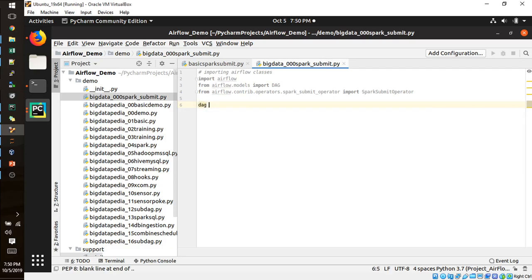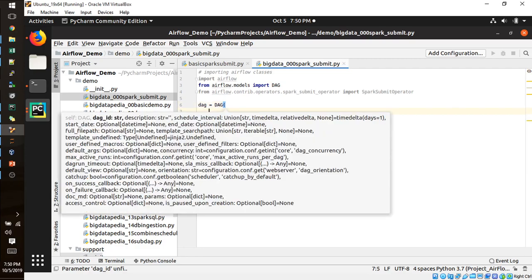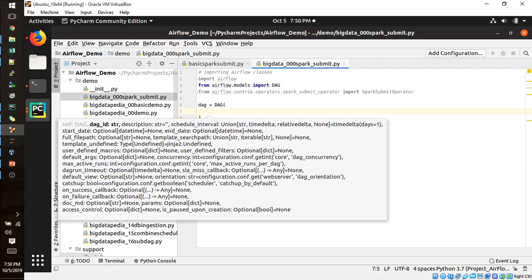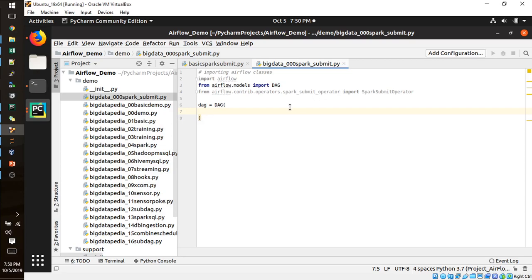First we will be creating a DAG. DAG ID, description, start date and end date, everything we need to provide. So we will provide the respective arguments one by one right now. DAG ID equal to bigdata_000_spark_submit. Whatever file name I'm using, the same I'm going to provide as the DAG ID for my reference.